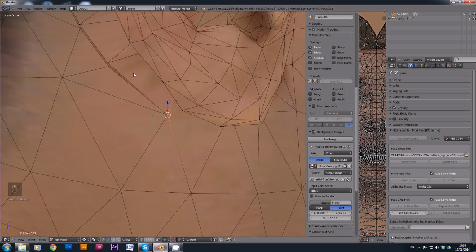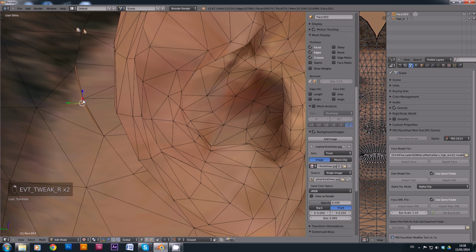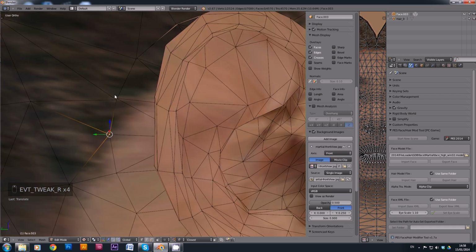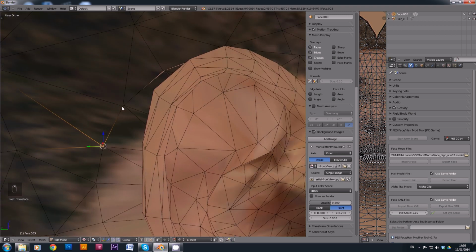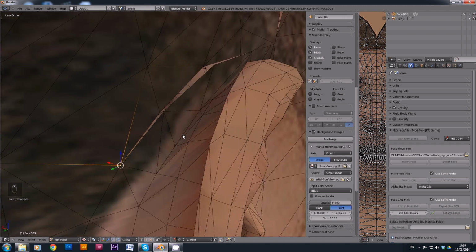Again, even if they look joined, just join them up, move it away, move it back, just to double check and make sure that they occupy the same space. Otherwise you will find that when you look at it in PES, it does look strange, and you have little gaps here and there, which is obviously not ideal.